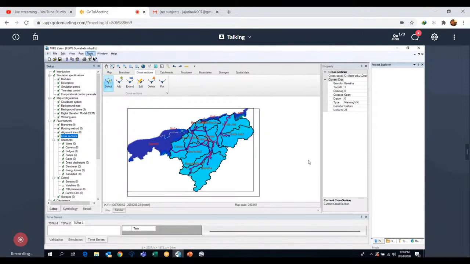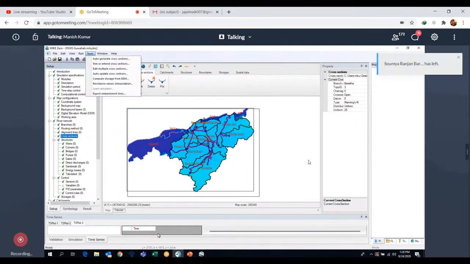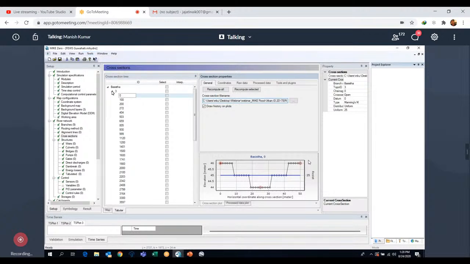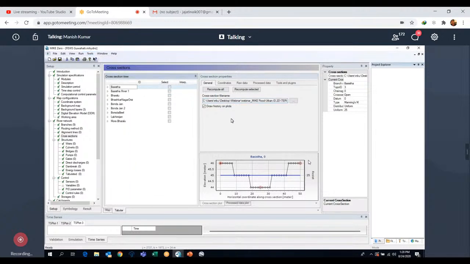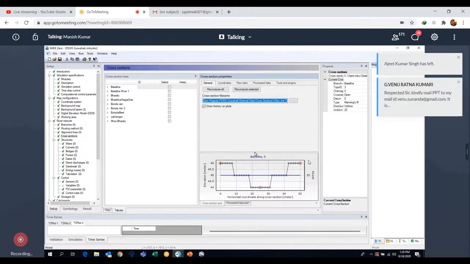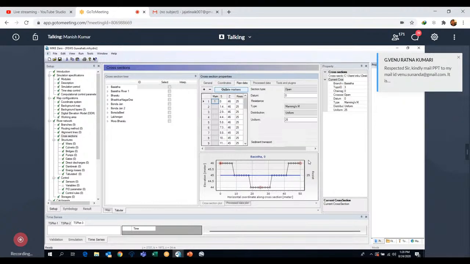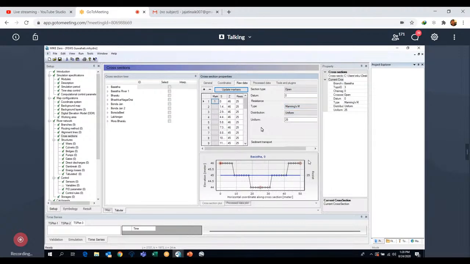If you go to this cross section, go to the tabular window, and you can see all the cross sections that are available here. So here you give the cross section file, and a cross section file will look like this. You need to define your right and left levee as well as your bottom point. So there is a tool here where you can update your markers. You can provide Manning value for all cross sections, along the cross sections, different parts. So you can provide your resistance number here.